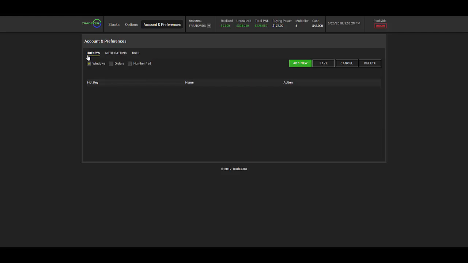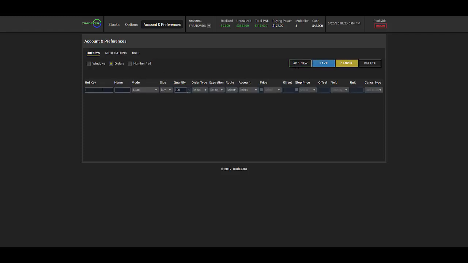Let's design a hotkey. It's relatively easy to configure a hotkey. Just click on orders. We're gonna click add new. We're gonna assign our hotkey Shift B. And this is going to be a market buy.